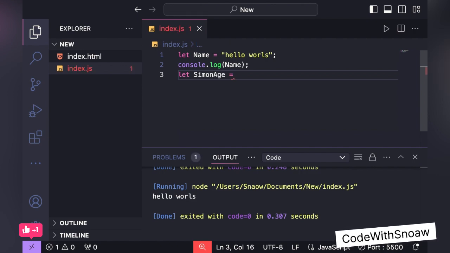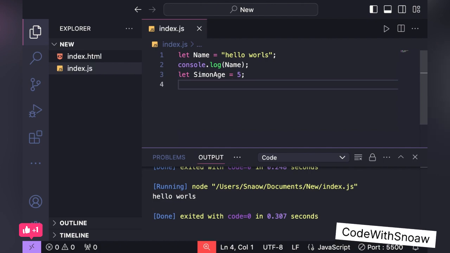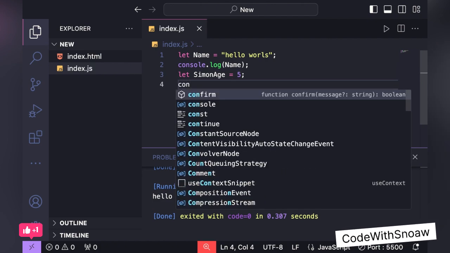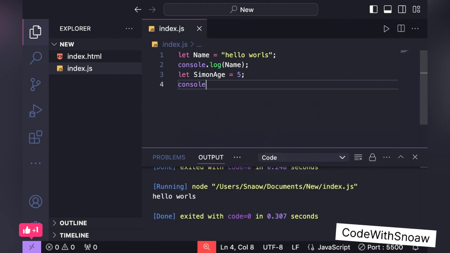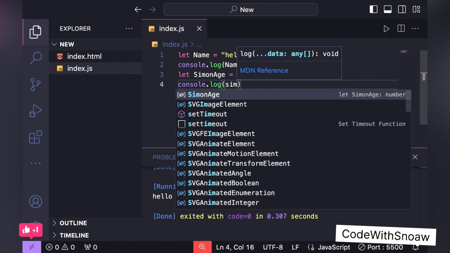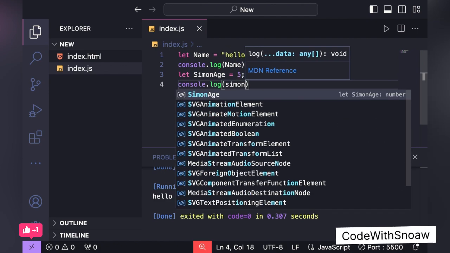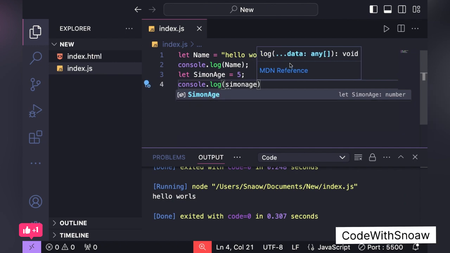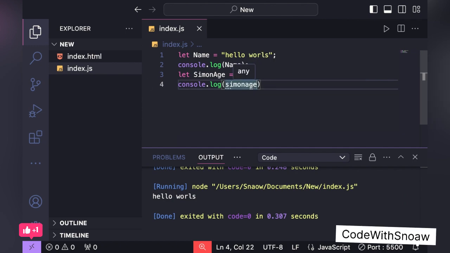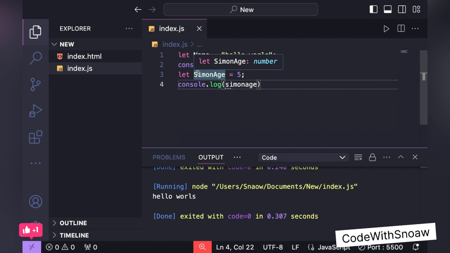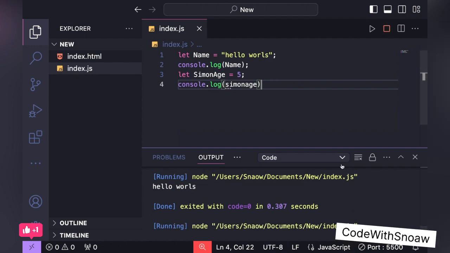let Simon age equal 5. And we say console log simon. If we use console log simon without the capital letter, this means that this variable is not declared, because JavaScript is case sensitive. If we declare the variable with a capital letter like this one, make sure whenever you use the variable, you use the same capital letter. Then let's run our code and see if we get an error.